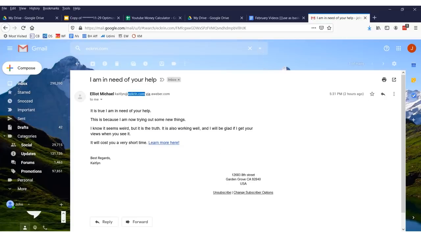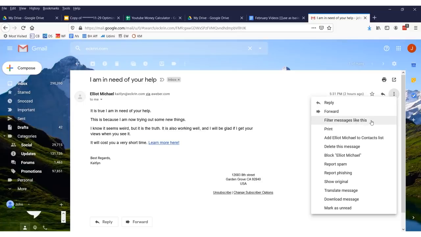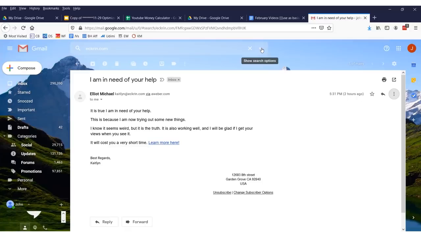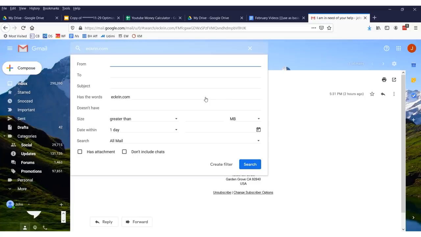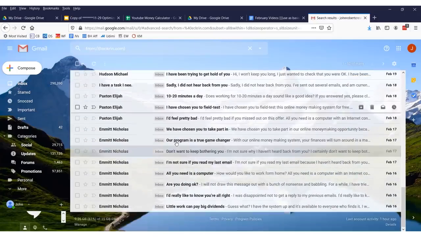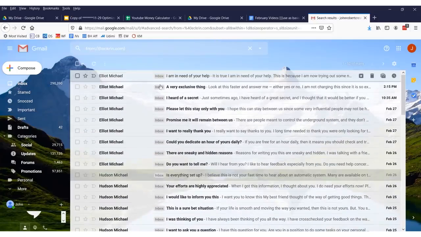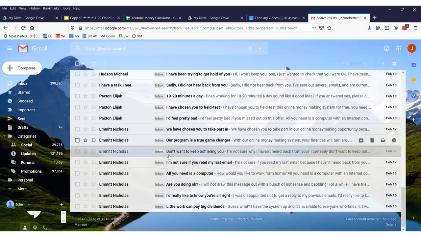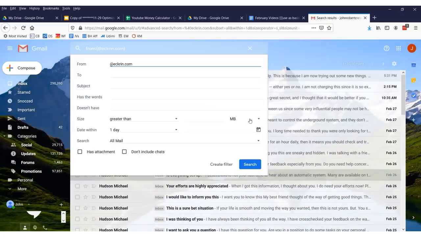And what we'll do is, well, we could click right here and we could say filter messages like this. Click that, or we could click this drop down icon right here. I'm going to click the drop down icon, and I'm going to filter emails that are from @ekron.com. Now let's actually look to see what that works out. So that gets all of the people that have emailed us from ekron.com. Every one of these emails, even though they are from different people at ekron.com, will be blocked.